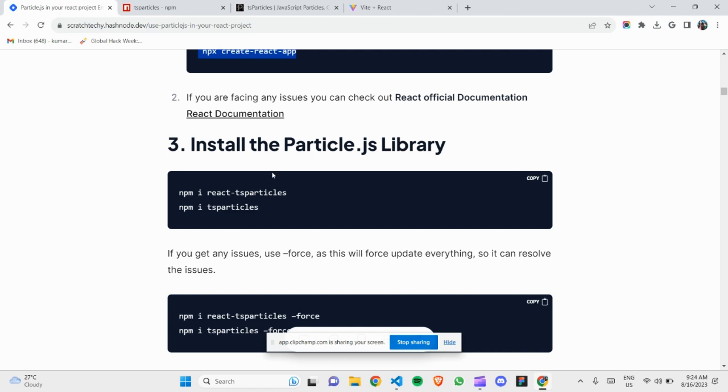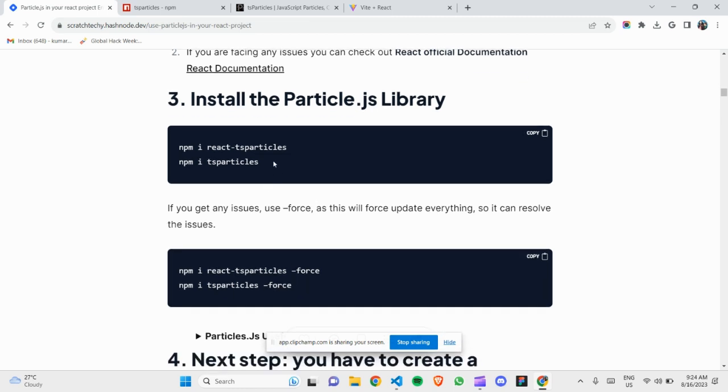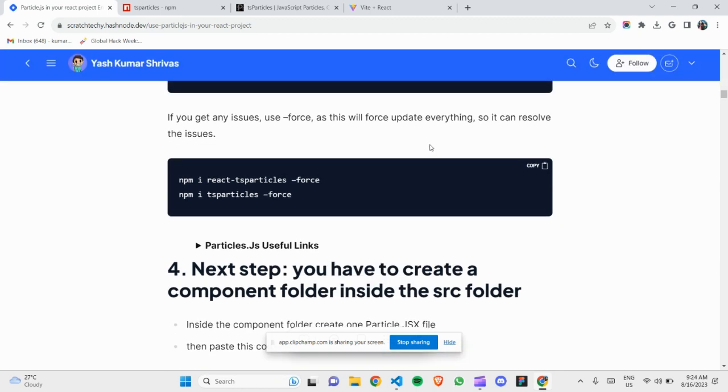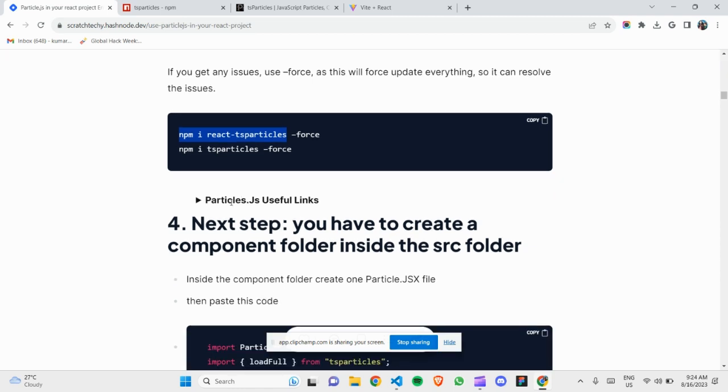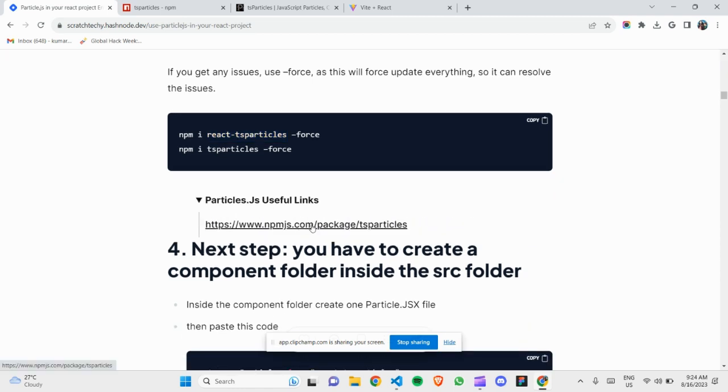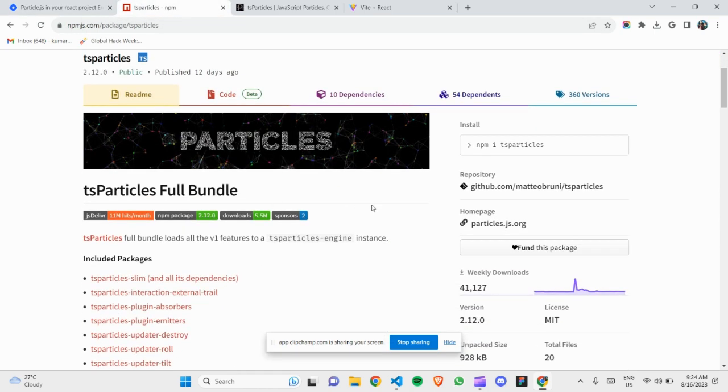Now third step, you have to install that particular library with which you can see the background animation of those particles. Some are sparkling, some are floating from left to right. You can choose what you like. Now if you face difficulty installing that particular library, you can use --force after that piece of code. I also embedded a useful particle.js link. Whenever you click, you can head to the fourth step.